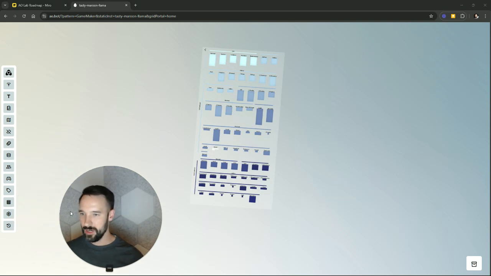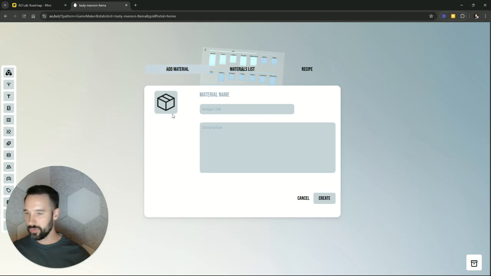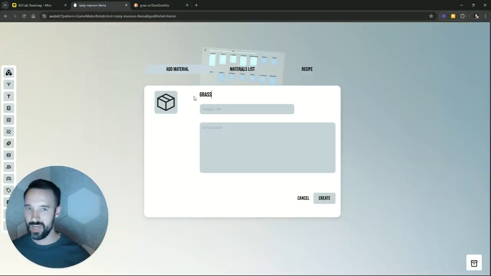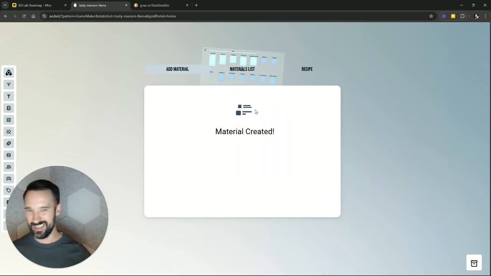And so here we have a type of experience where anyone can create their own material, use those materials to define recipes, and then determine what happens when someone unlocks that recipe. And so here I'll do grass, and I'll go pull up some images of grass. All right, so here's some grass. I'll grab the image address, throw that link in there, grass. So I've created a new material called grass.